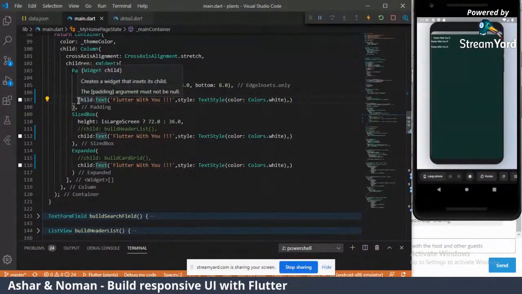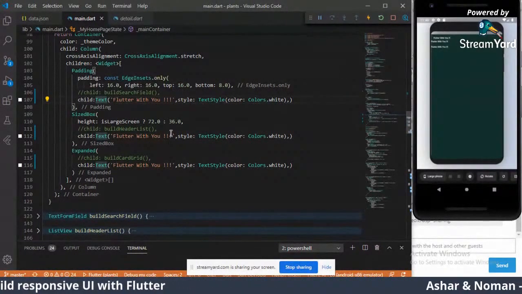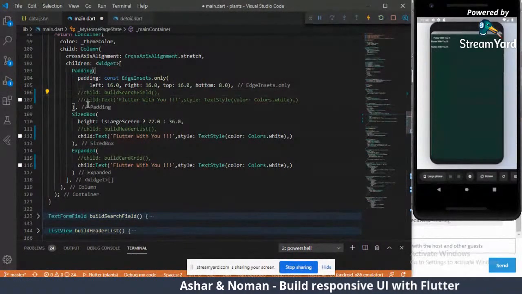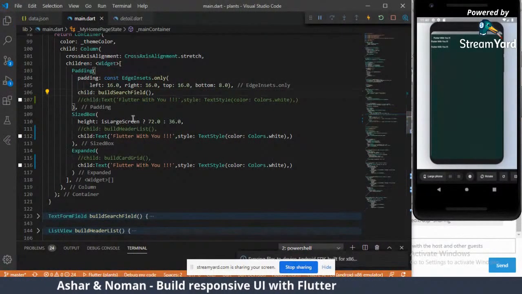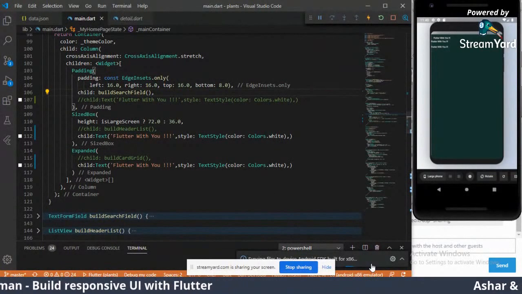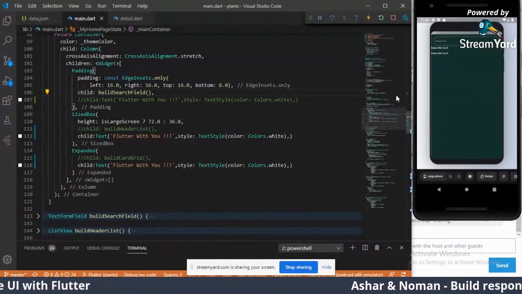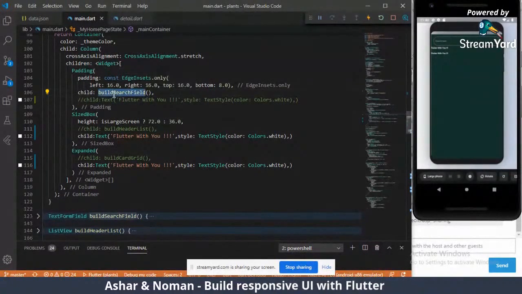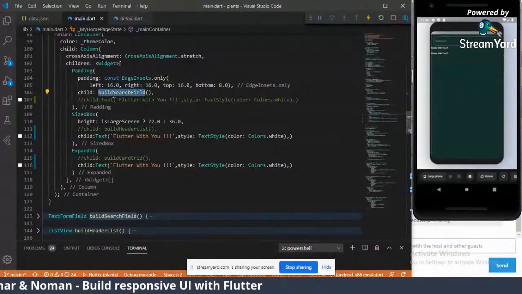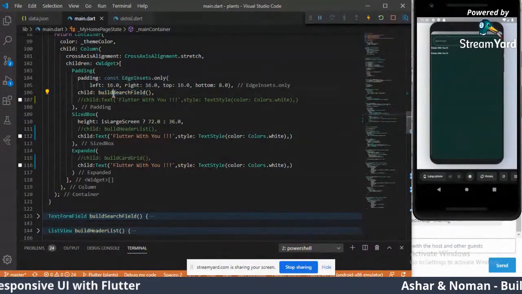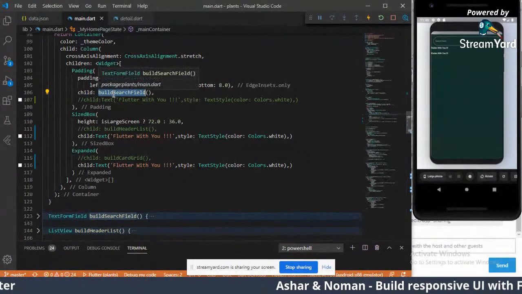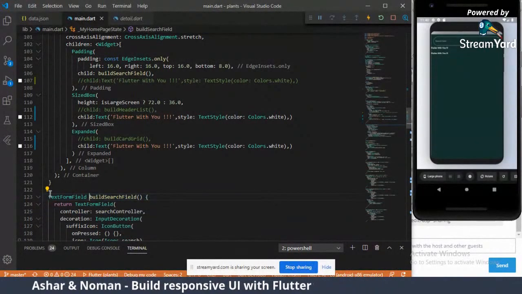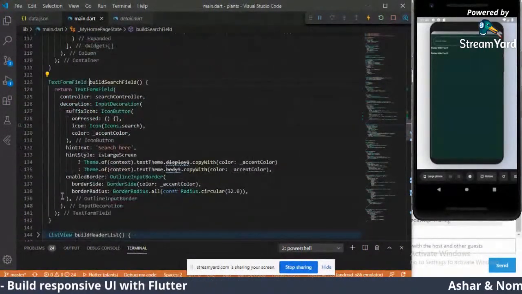So now let's dive into the first child, which is the search field that we want to create. In the first child, I defined a build search widget, which I created custom, and now let's go to its definition. I will explain the code further.